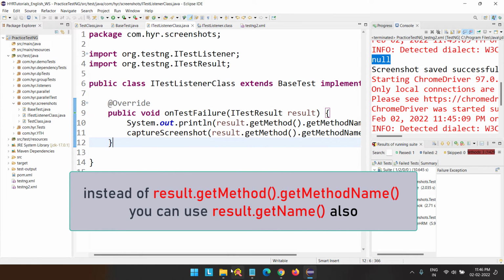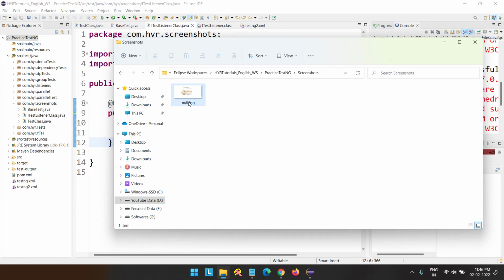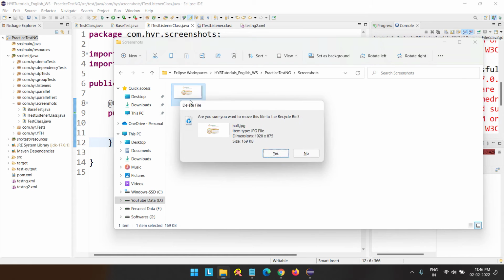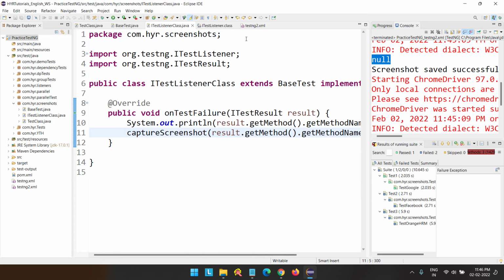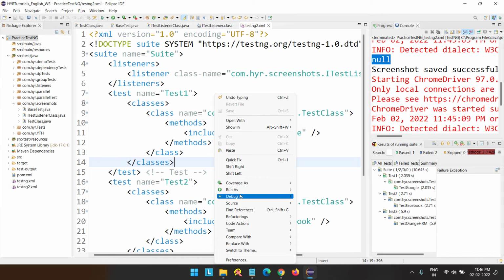Okay, so earlier what happened is, because it was returning null, it actually captured the screenshot for both, like Facebook and Orange HRM also it captured. But because both were having the same name, it replaced, it overrode. So now I'll just remove this and let's try one more time from this one.